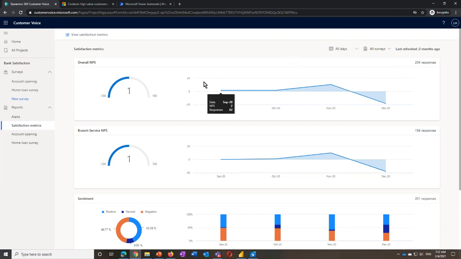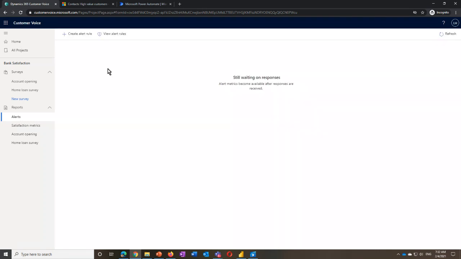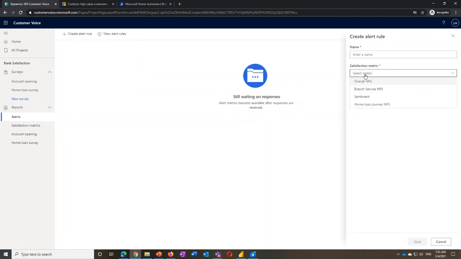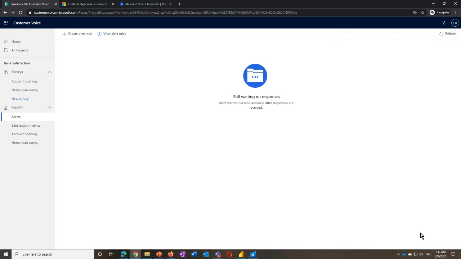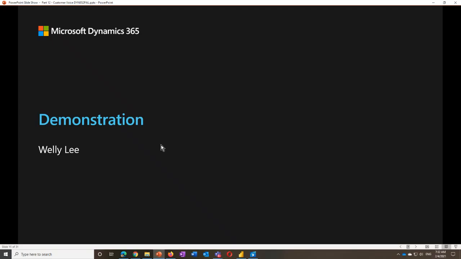On top of that, with the satisfaction metrics, we also support alerts. You can choose your satisfaction metric, maybe NPS, and check the condition. If you receive feedback that is less than promoter, you can get an automatic alert so that it helps you make a timely follow-up action to your customers. So to recap, with Customer Voice, you can easily create a survey, send a survey, and then also monitor the results, as well as set alerts to help you with the follow-up action. With that, let me turn back to Rachel.